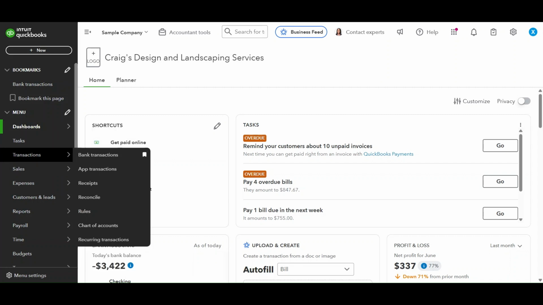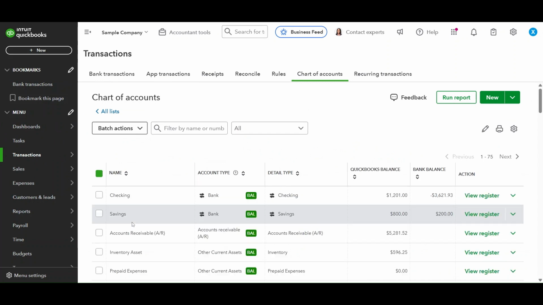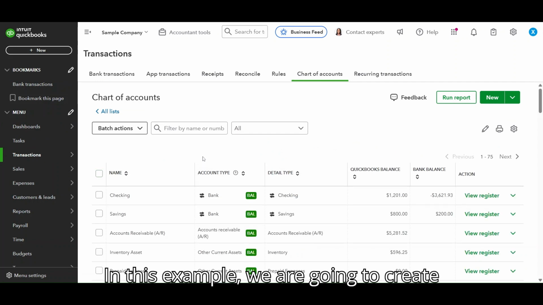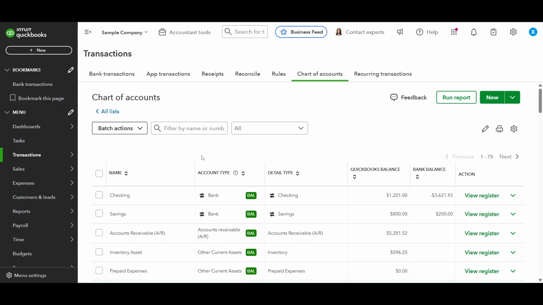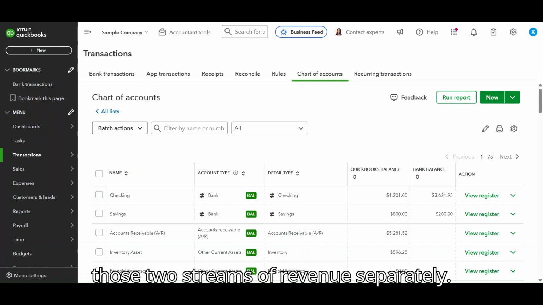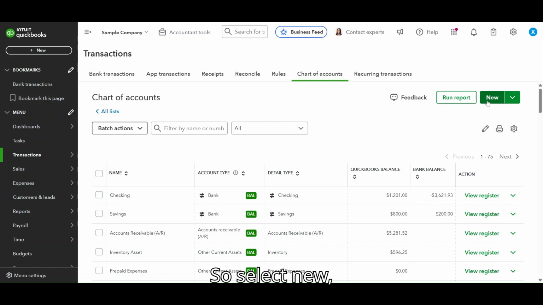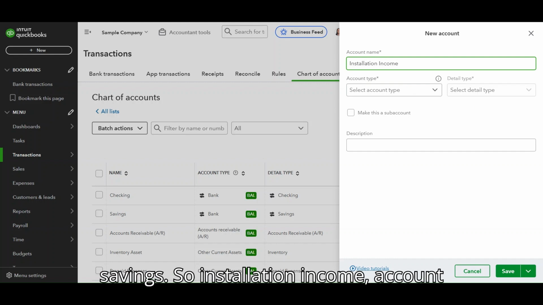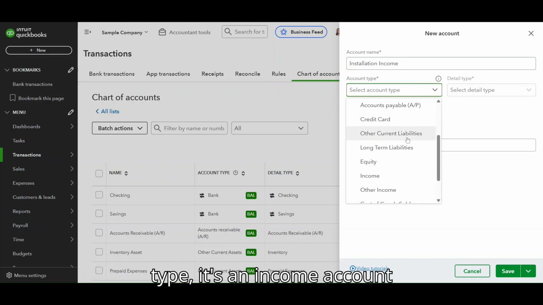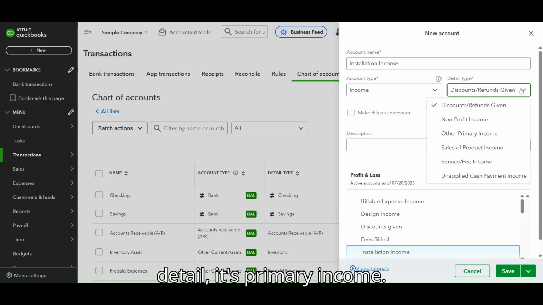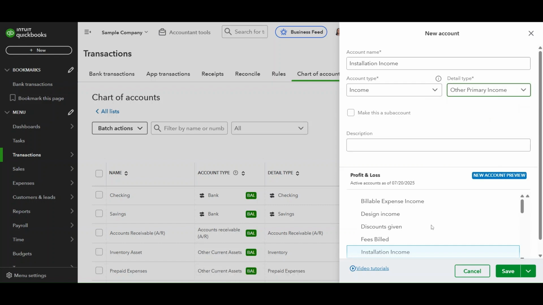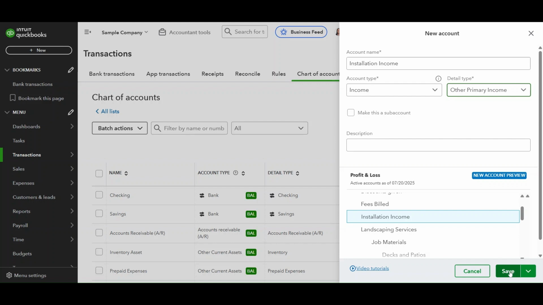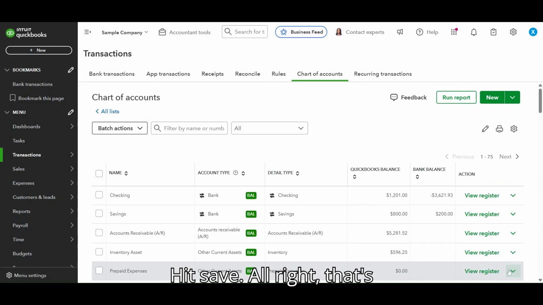So we'll go to transactions, chart of accounts. In this example, we are going to create installation income and maintenance income. We want to track those two streams of revenue separately. So we'll select new, we'll type in the name that we want to appear on the profit and loss statement. So installation income. Account type, it's an income account. Detail, it's primary income. All right, looks good. Hit save. All right, that's set.